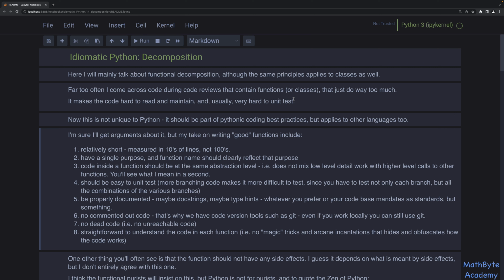There shouldn't be commented out code. If you've got commented out code in your function, that means you're still in development mode. You're trying things out, you're removing code, but you don't want to delete it quite yet. But once you're done, that code has to go. And this is why we use version control software like Git, for example, so we don't have to maintain old code in comments.